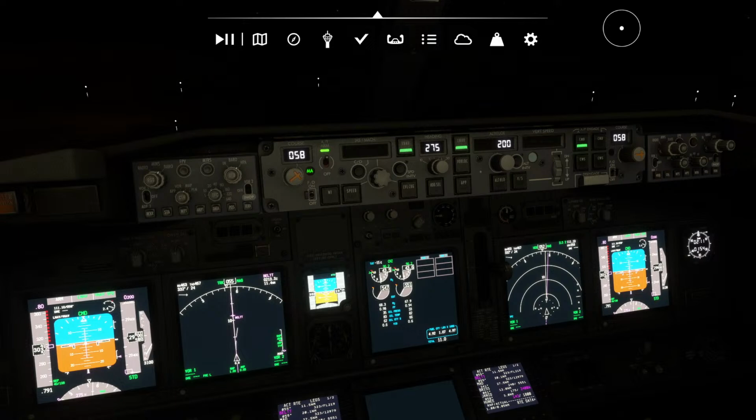All right, just crossed over flight level 300. 305 knots indicated. Minus 3,278 feet a minute.